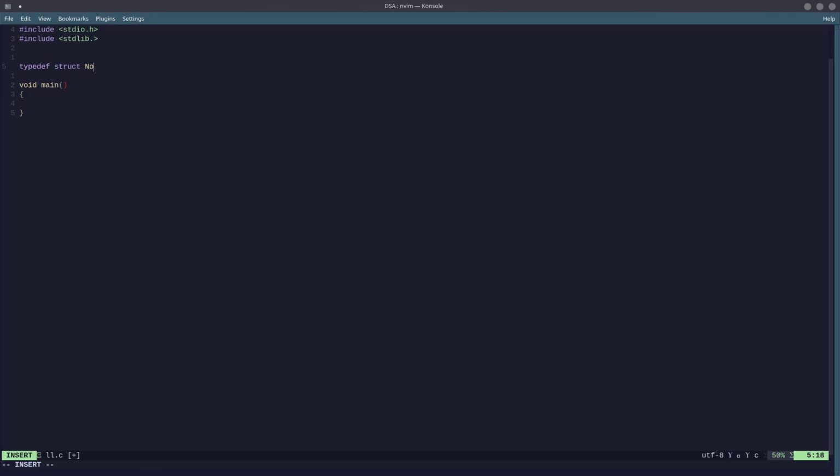So typedef struct node, node. Okay. The first thing that a linked list needs, it's just a collection of nodes, essentially. What you'll need is some data. Each node is going to have some data, and it's also going to have the memory address of the next node in the linked list. That's the basic functionality of a linked list.